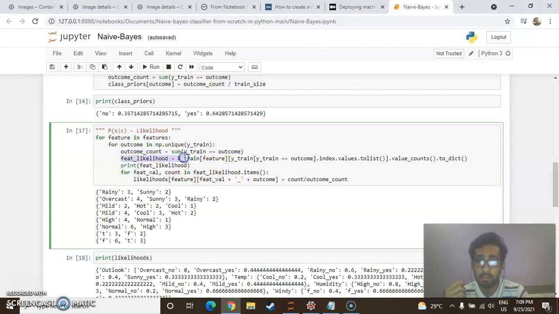Then feat likelihood is equal to X_train of feature. X_train of feature means for that particular feature or column, and indirectly what this part is doing is taking all the samples for the column of feature with our ground truth as outcome, that is yes or no. Okay, and then it is dot index dot values to list, and then it will create a list according to the values and how many times they are repeating. That will be done by dot value counts. It will count how many times that is repeating, and then it will do it for both. And then I'm printing feat likelihood.